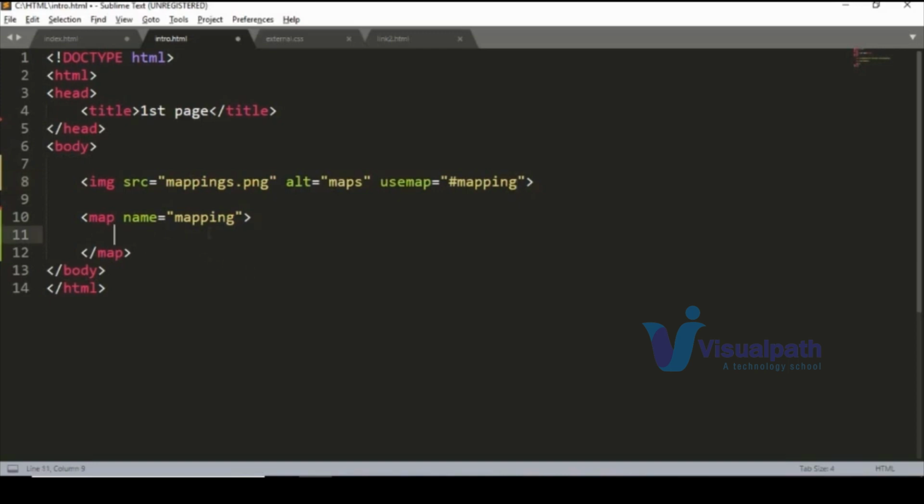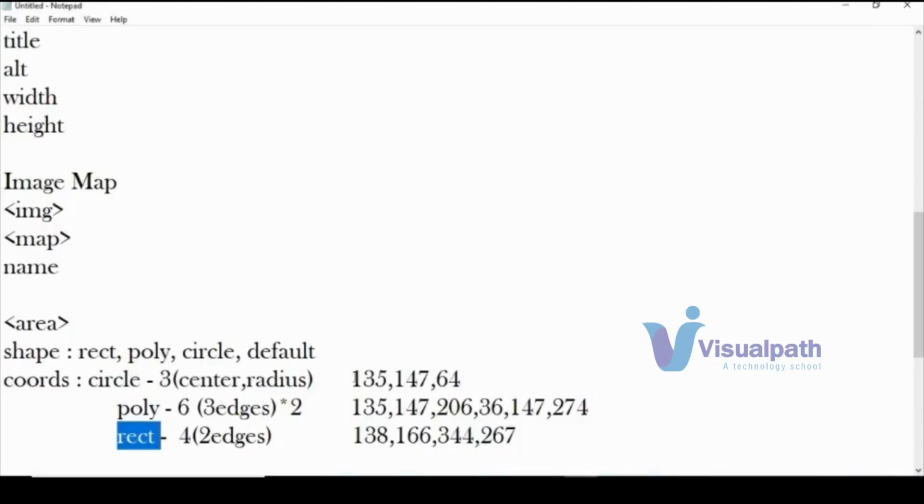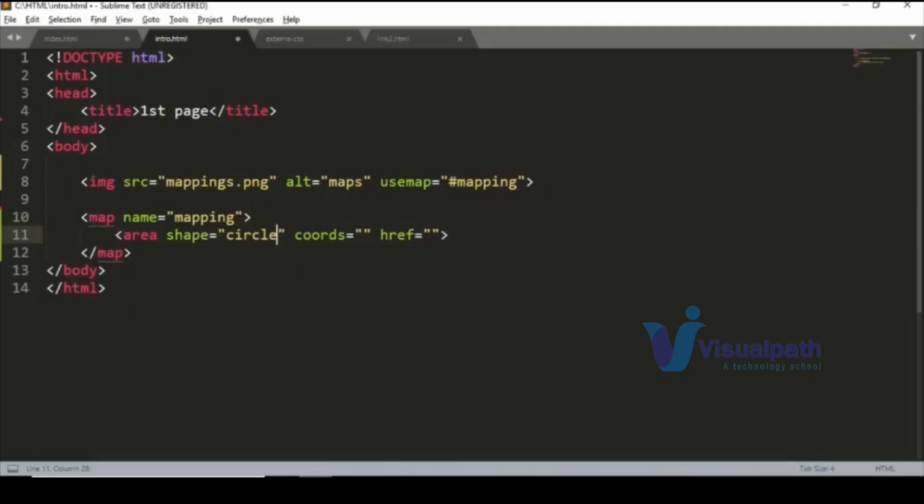Okay, so the next tag is area. Inside the area, automatically you get shape, coords and href. These are the 3 attributes which we are going to use. So first I will do it for circle. And the coords we have already got, right? Just copy paste it. Here are the coords. I'll show what should be in the href, wait.